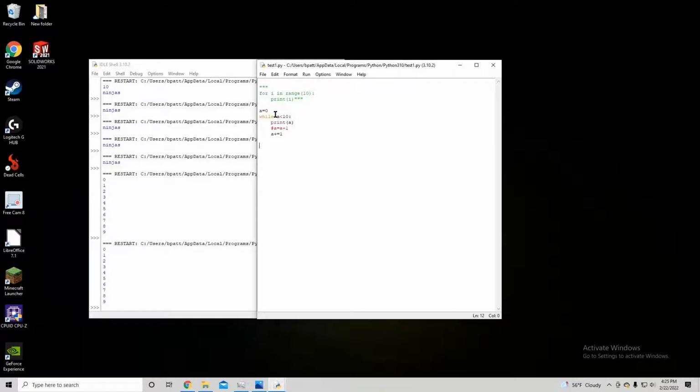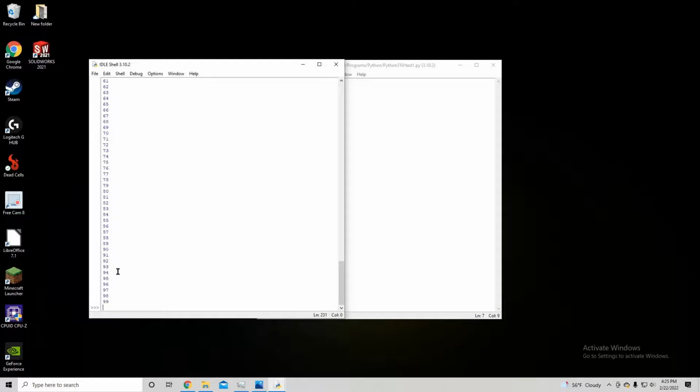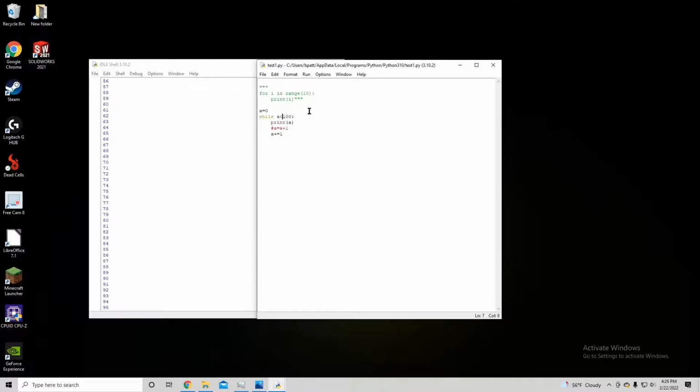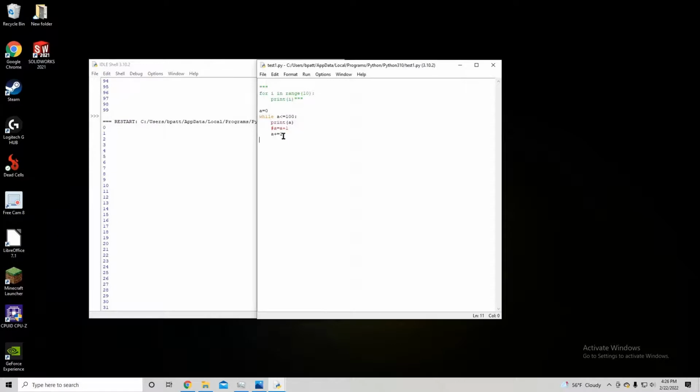Here is A. While A is less than 10, we're just going to get printed out. A starts at 0 and it goes up. So let's say less than 100. Now it's going to go the whole way up to 99. Let's make it A is less than or equal to 100. It should hit 100 whenever it stops. It starts at 0 and it goes up by 1 every single time.